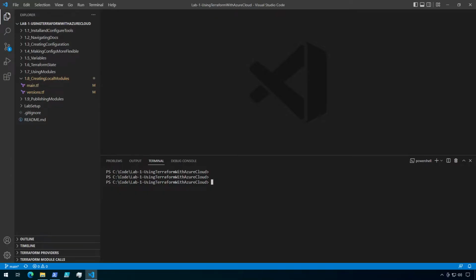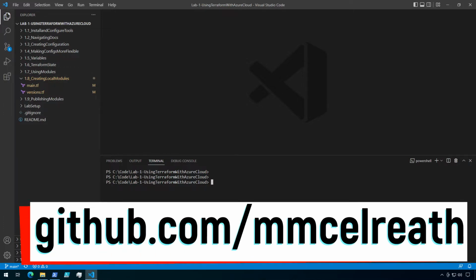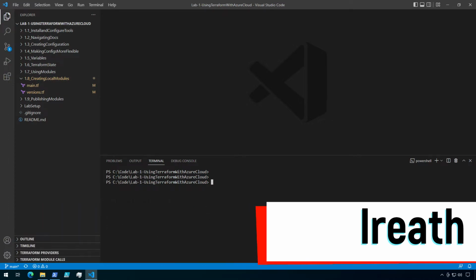All right, so the first thing I'm going to do is switch into the directory for lab 1.8 in the lab files. All files are located in a repository on my GitHub if you'd like to follow along. The link will be in the description below.